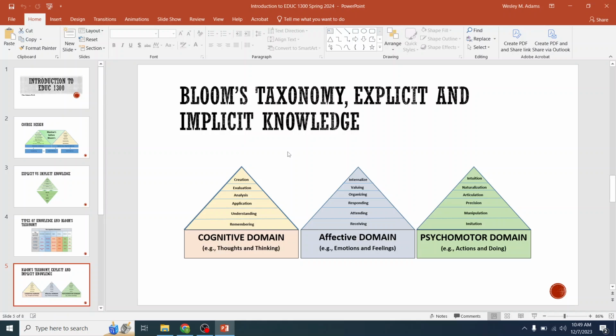Now, Bloom's taxonomy can be broken up into different categories, different domains. We'll spend most of our time on the cognitive domain. In the second half of the semester, we'll focus on the affective domain. And all through the semester, the activities that are referred to cover the psychomotor domain.